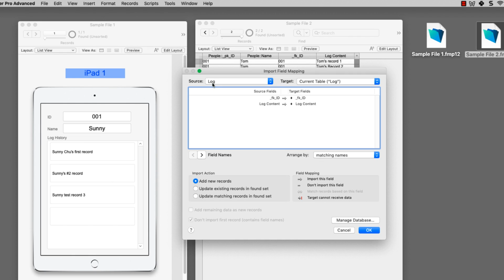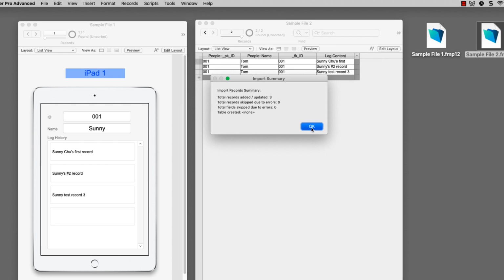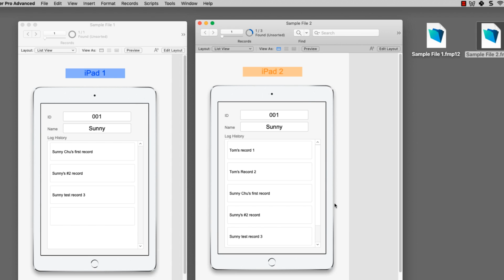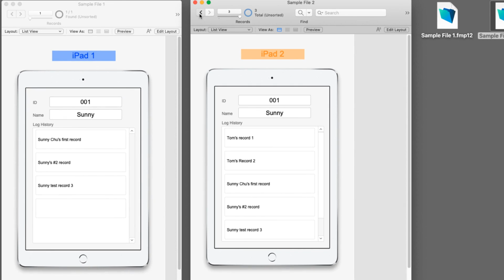And this time I'm going to duplicate the log record to the log record of the other table. So click OK, and now I have successfully duplicated the record to the other side. Let me just have a look at the data. Now you will notice that Tom is here, Mary is here, and also Sunny is here.